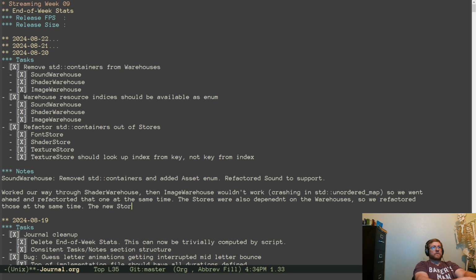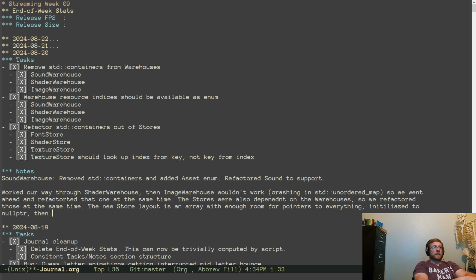New store layout is an array. Enough room for pointers to everything. Initialized null pointer. Load each asset from the asset location as needed.